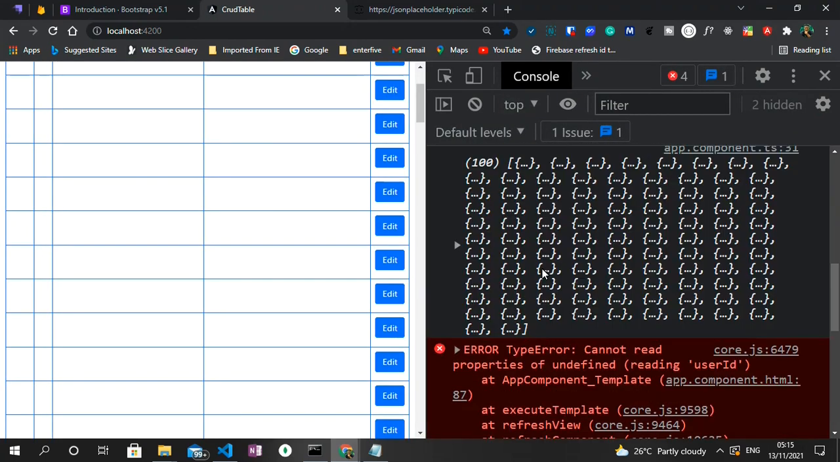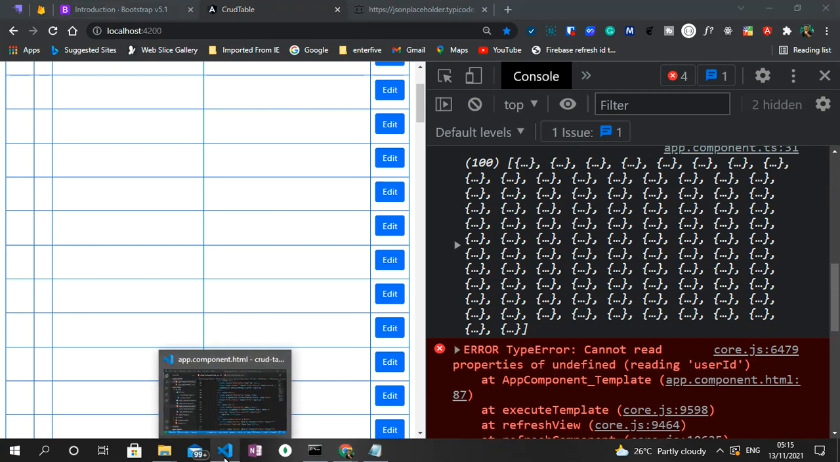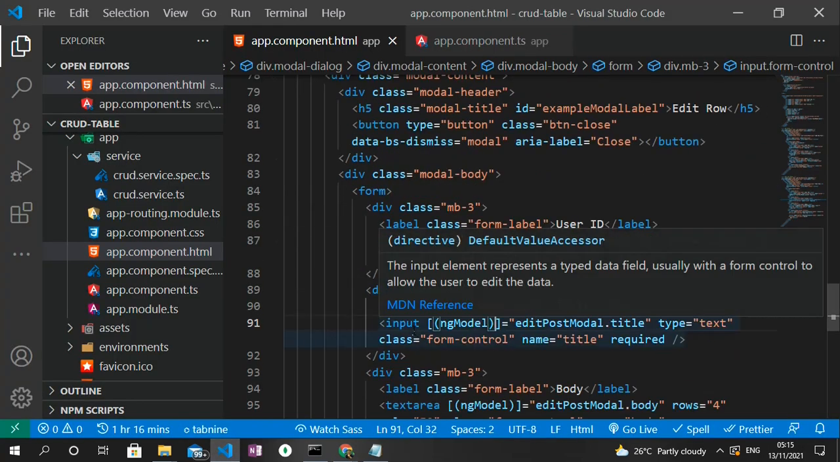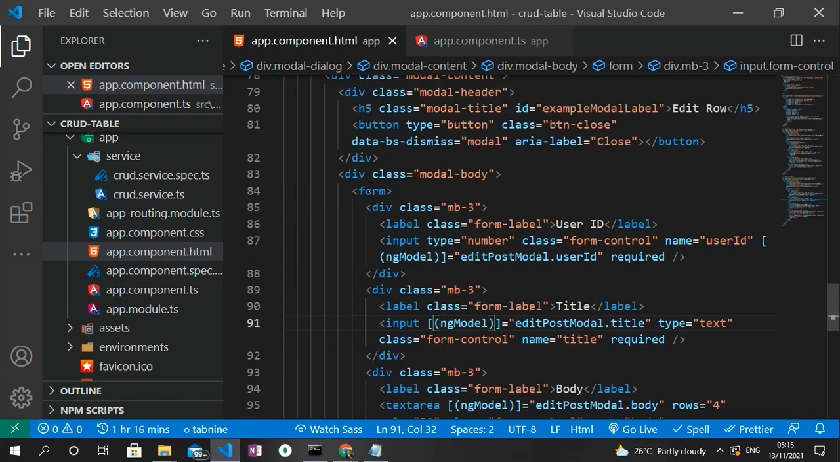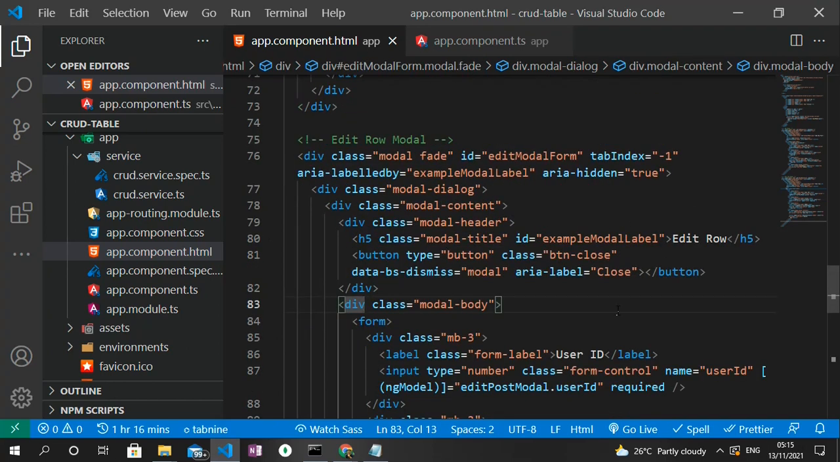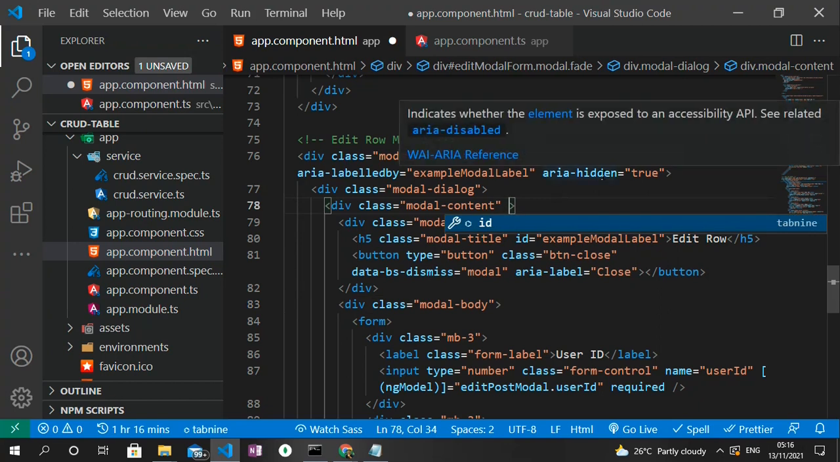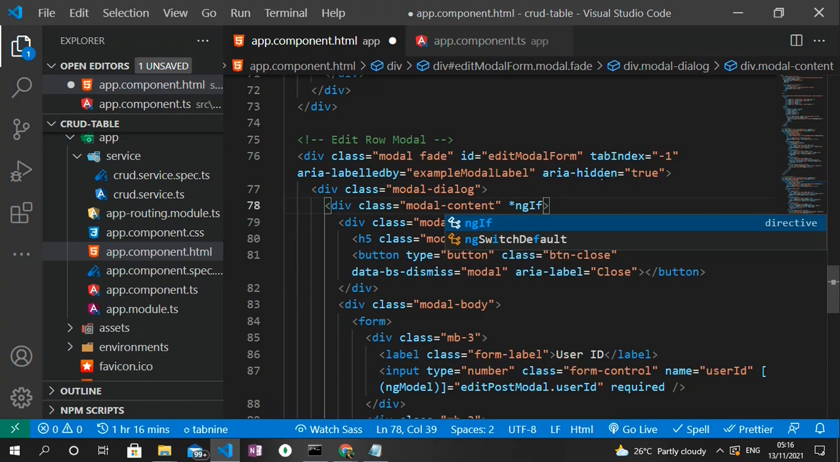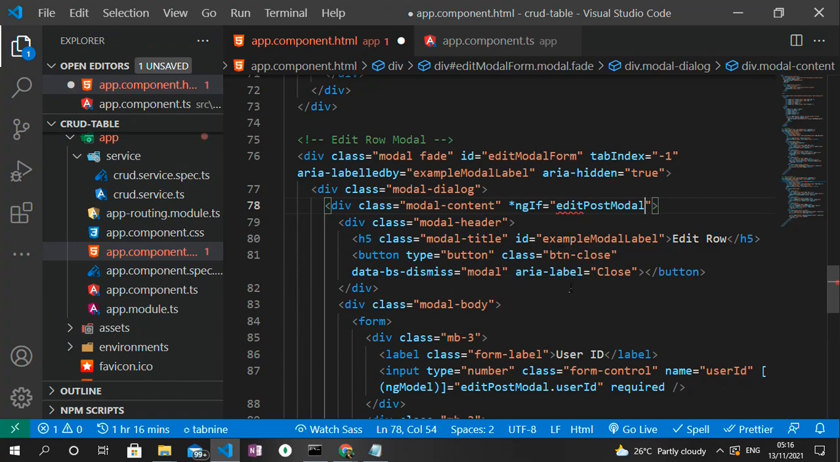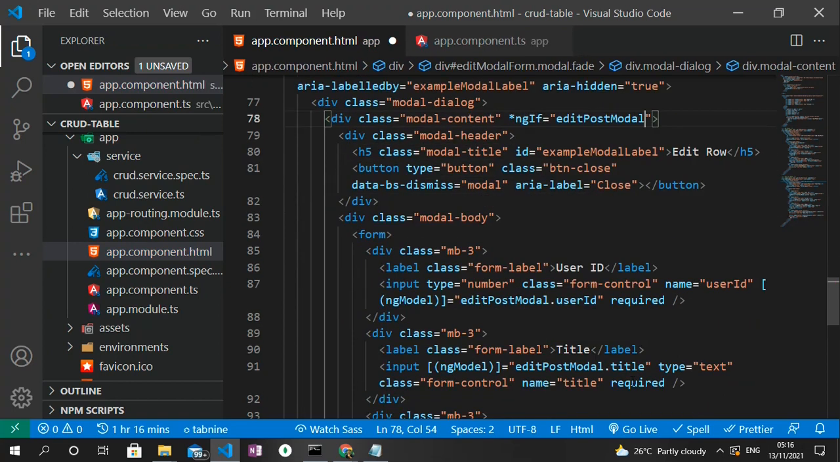Oh, one thing we forgot to do is we didn't make use of the ngIf structural directive. So we needed to make use of the ngIf structural directive so that we have access to the edit post modal data. So we can just call that right above where we have, let me see, the modal contents. So inside the modal content, I can just make use of the ngIf. So this is like a condition that is saying if the edit post modal exists, then help us to get each of the values we are trying to get, which is the title, the user ID, and the body. So I think this should work.